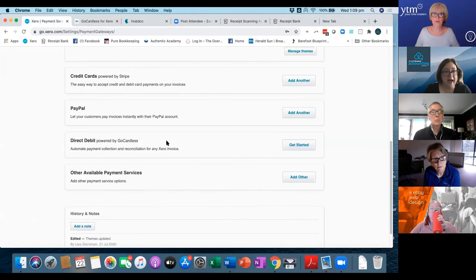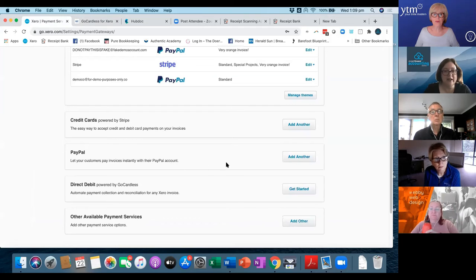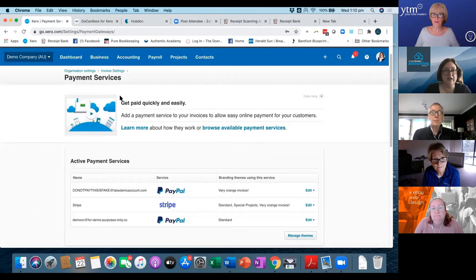I was going to show you how to connect with Stripe, but because I've already got Stripe connected, it's not letting me do it. But kind of long story short, if you just click on add another, you can either from here log into your existing Stripe account, or you can actually set up a new Stripe. It's a step-by-step, and then you attach it to the invoice. So I'll just show you.